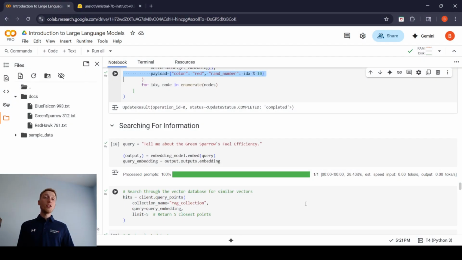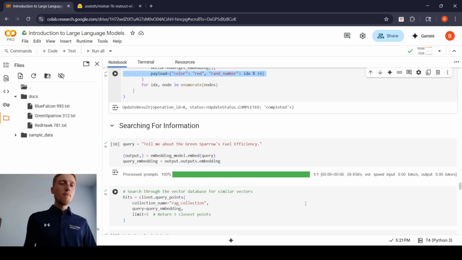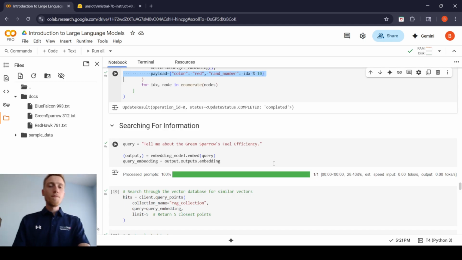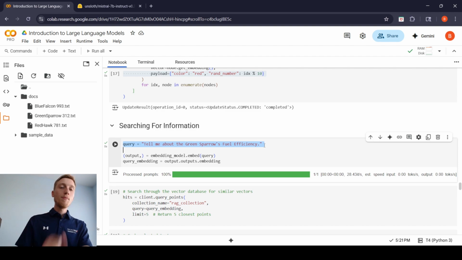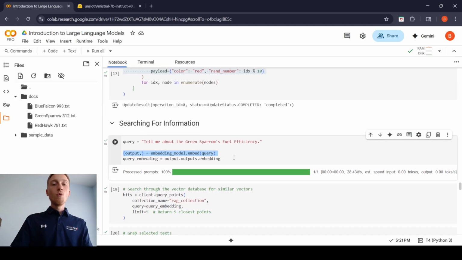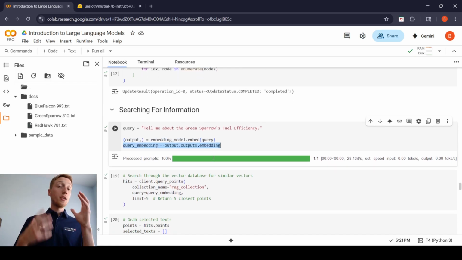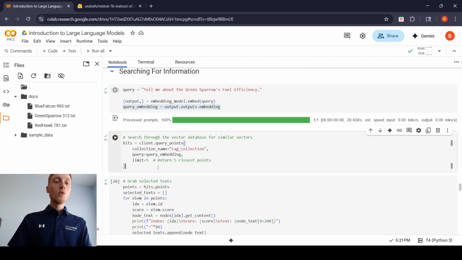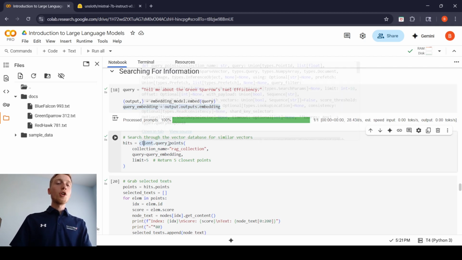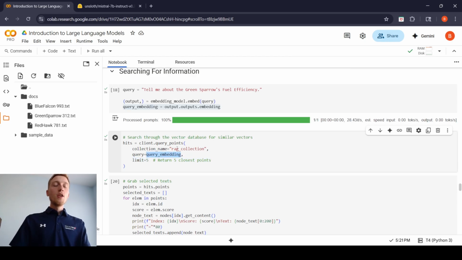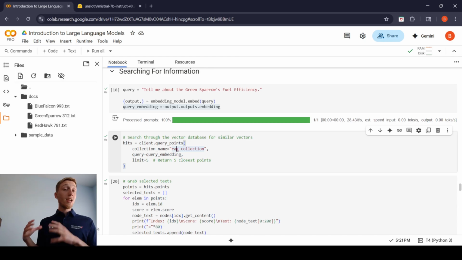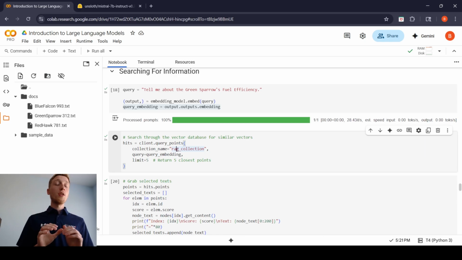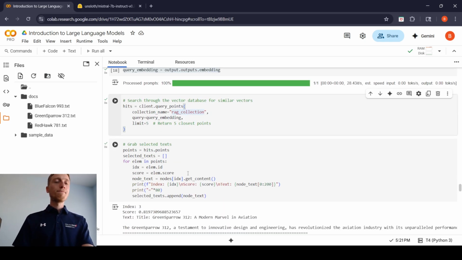All right, so we've taken in our documents, we've chunked them up, we've gotten our embeddings, we're ready to go. So let's take that same question from earlier: Tell me about the green sparrow's fuel efficiency. We're going to start by embedding it, and then we'll have our embedding vector, again, 384. And what we'll do is we're going to query our client for the top 5 points based on this query embedding. So what is this doing? Well, it's going to use that cosine distance algorithm to find 5 points that are most similar to our question, hopefully pulling out the most relevant information.